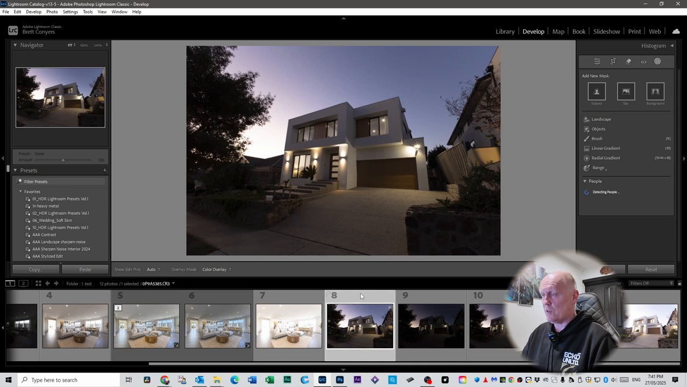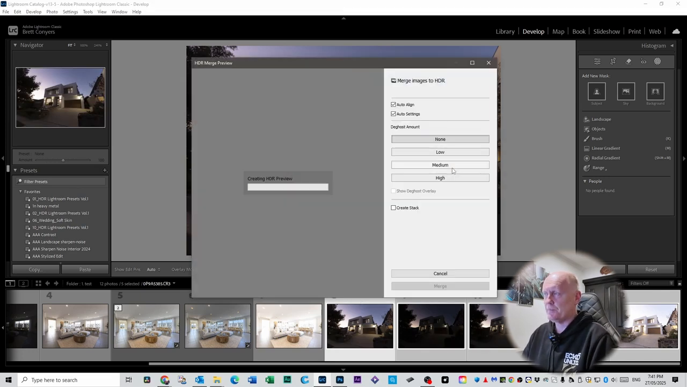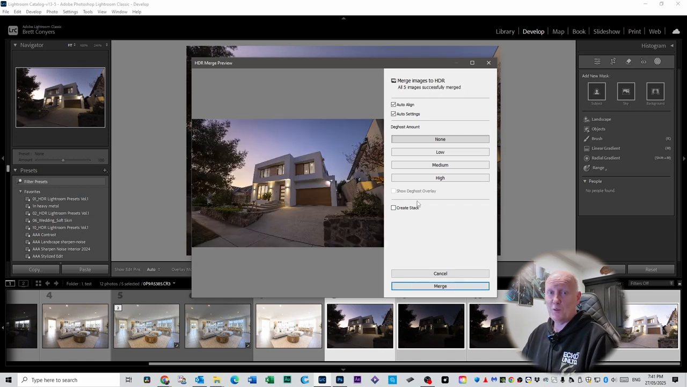So the first thing we're going to do is select them all. You click on an image, hold shift, and then click on the end image, and you select them all, and then right click and go photo merge HDR. Once again, we'll get another preview to give us a rough idea of what it might look like. Actually, it looks pretty good so far. The white balance is way off, but it's not bad. So we're going to go merge.